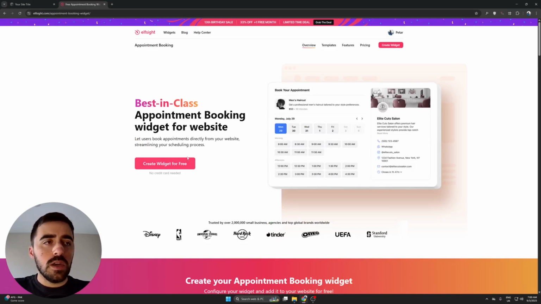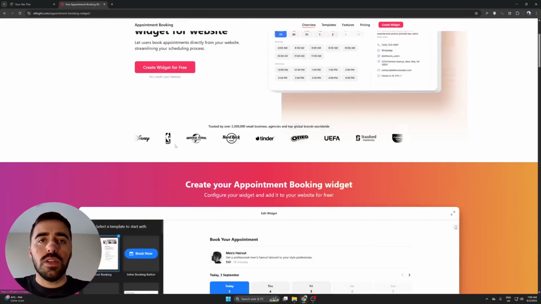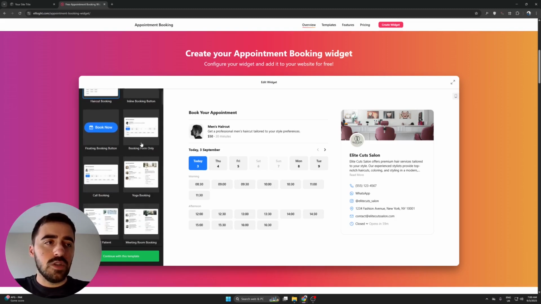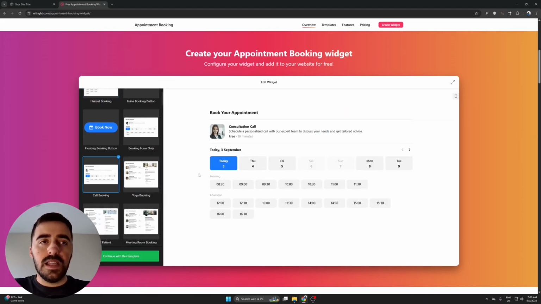From here, click on this create widget for free button, which will take you down to the booking system templates section. On the left hand side, as you can see, you have a bunch of different booking system templates that you can choose from. And on the right hand side, you get a live and fully interactive preview of what the selected template will feel like on your Squarespace website.